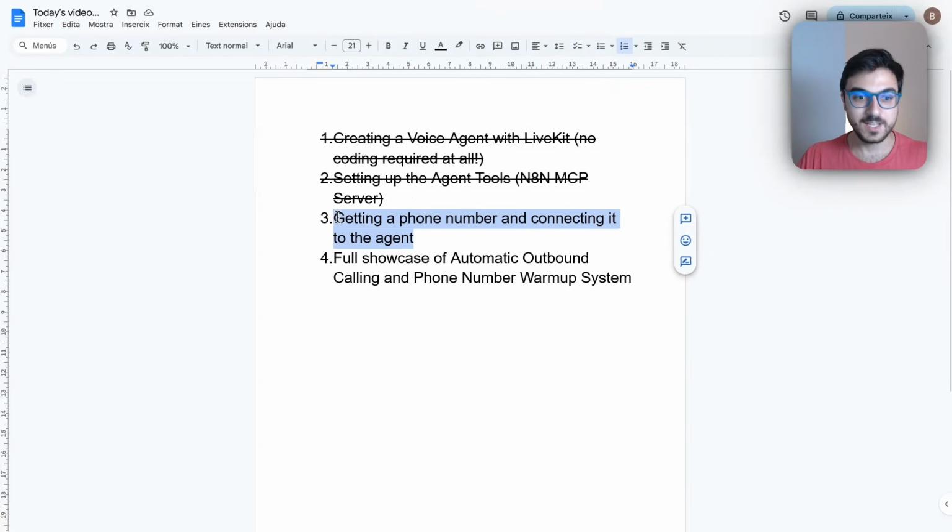And yeah, we have finished with getting a phone number and connecting it to the agent. Of course, you can use the LiveKit SIP trunk via CLI and also by coding it. But as you can see, it's extremely easy to create with the dashboard that I've created. Just remember that it's inside of the school community.